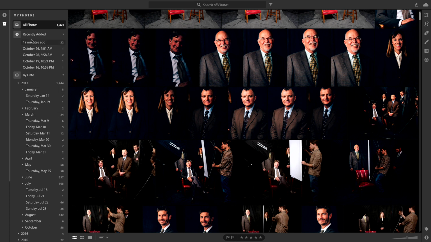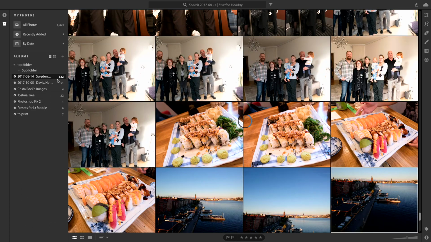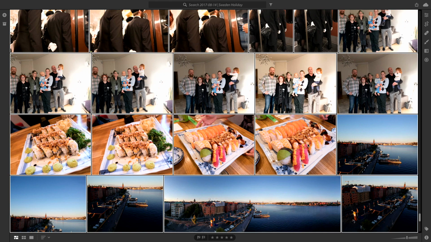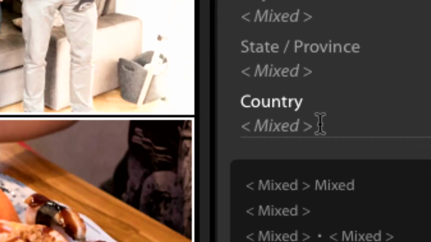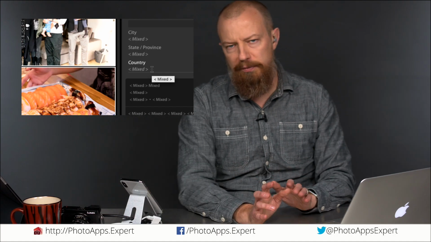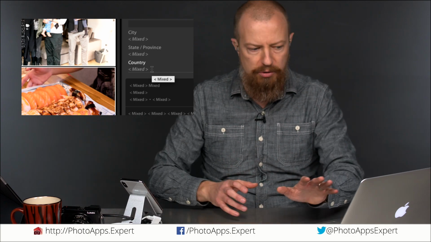let me go to my manually created Sweden collection, which is right here, 622 photos all shot in Sweden. And I select all of these and I go back to the little info guy here. You'll see now it says country is mixed. And that's a mix of Sweden and nothing. I went through it, not super carefully, but I went through it at the beginning of the trip and the end of the trip. This is all Sweden. None of it was in another country.